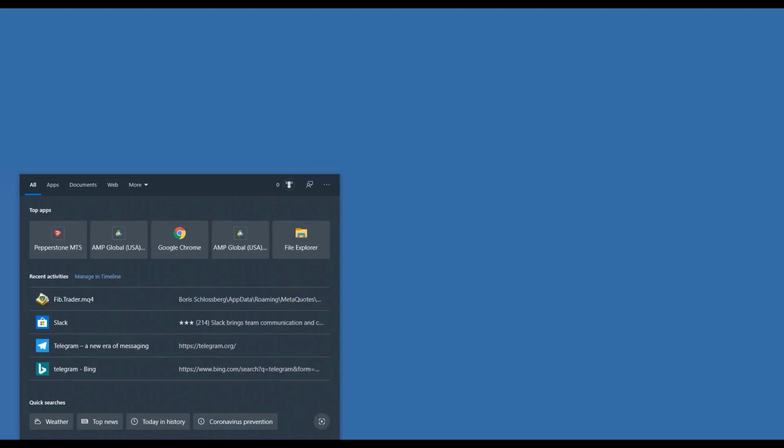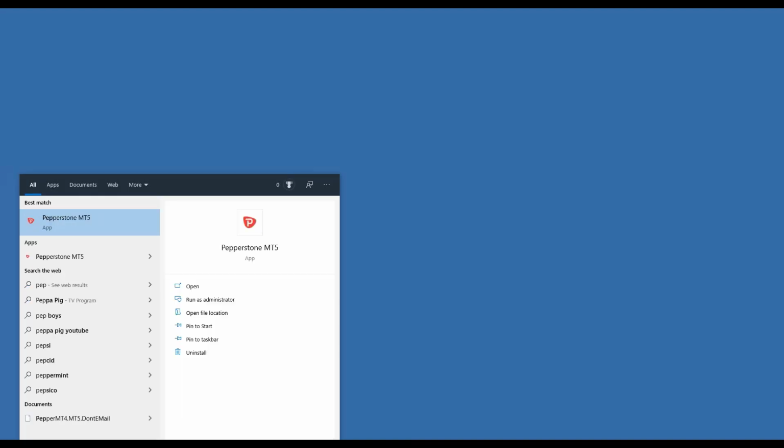I cannot find any of my... for some reason, all my icons have disappeared. That's great. Where'd they all go? I'm trying to find my MT4. Oh, here it is. Pepperstone. No, I want Pepperstone MT5. Let me see if I can do Pepperstone. I want MT4. Here it is.